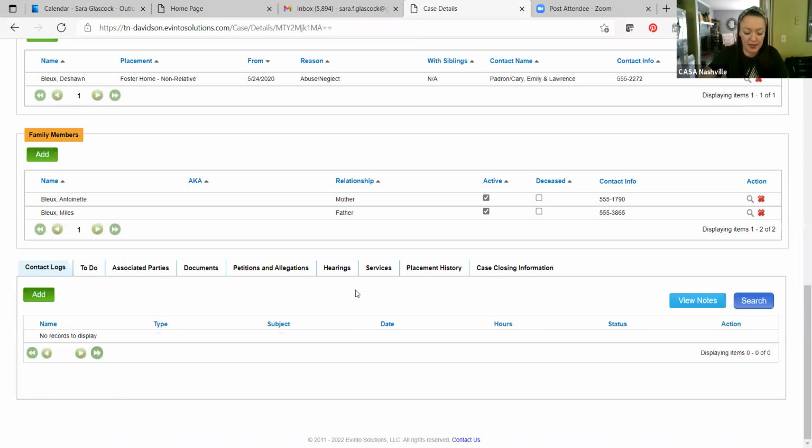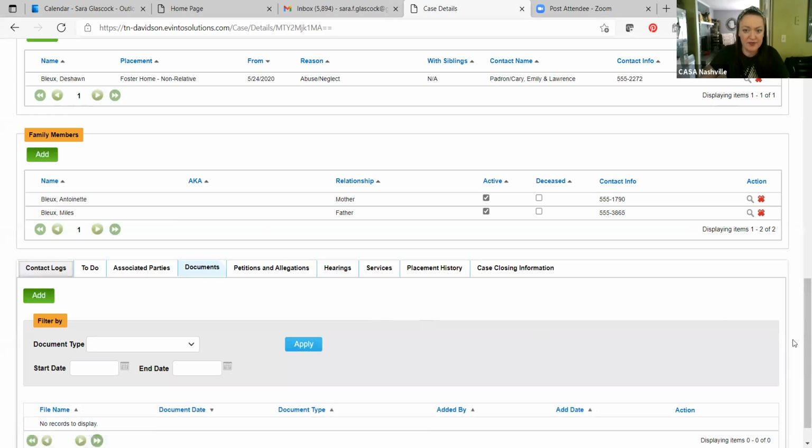Another thing that I wanted to make sure that I show you is the actual, looking at my notes, my documents tab. Say you have something that you want to upload. You can also upload, say you went to court or attended a meeting and you kept handwritten notes that you just really didn't feel like typing again. You could put a contact log that says, see documents for handwritten notes, and you would upload your document here.